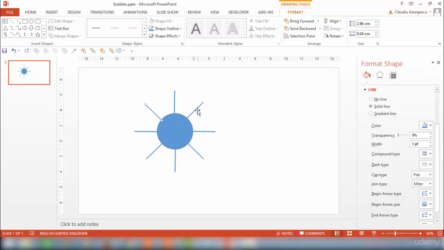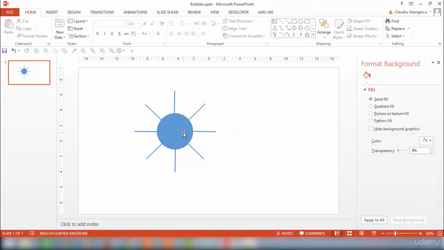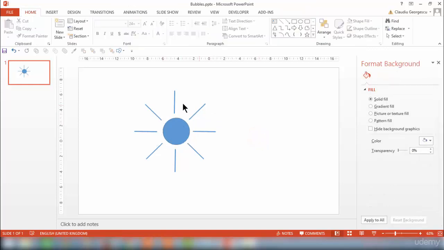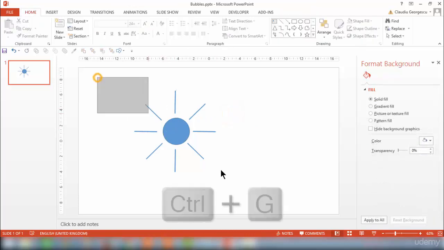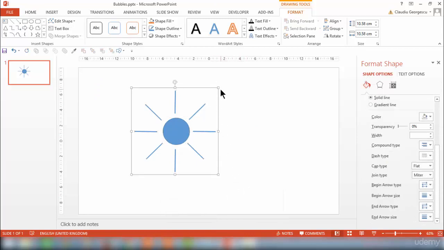I'll make the circle a little smaller by pressing at the same time the Shift and Ctrl keys, so I can make the circle smaller right in the middle of the lines. Now I have the lines and the circle, and by selecting all these objects, then pressing the Ctrl and the G keys, I group them. And now the first bubble is complete. I'll make it a little smaller.